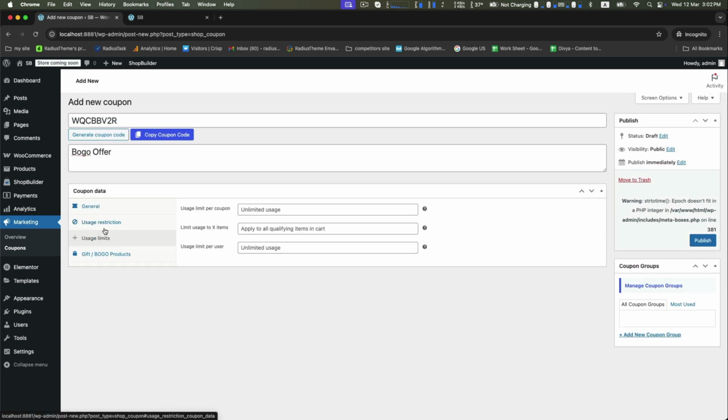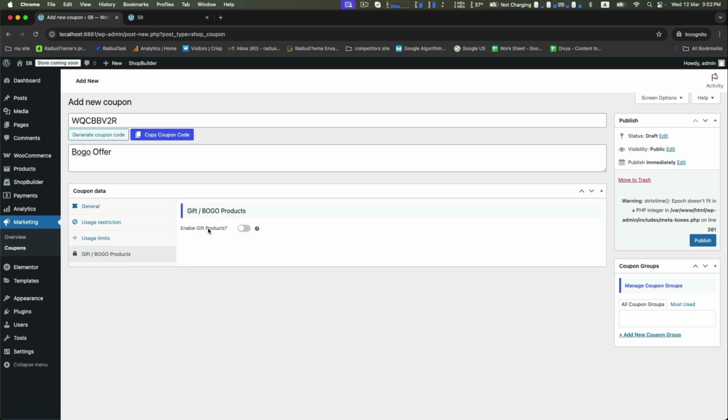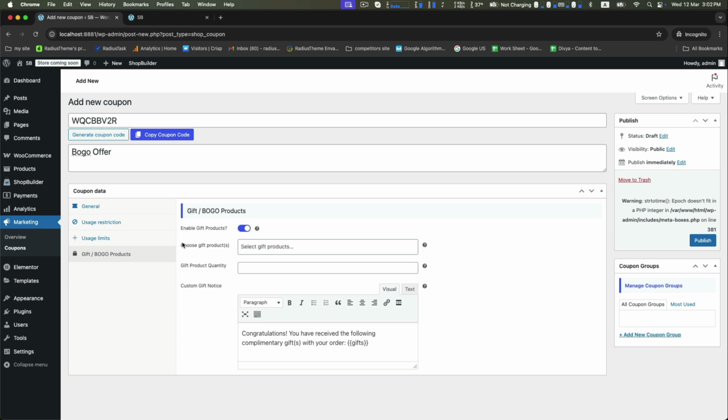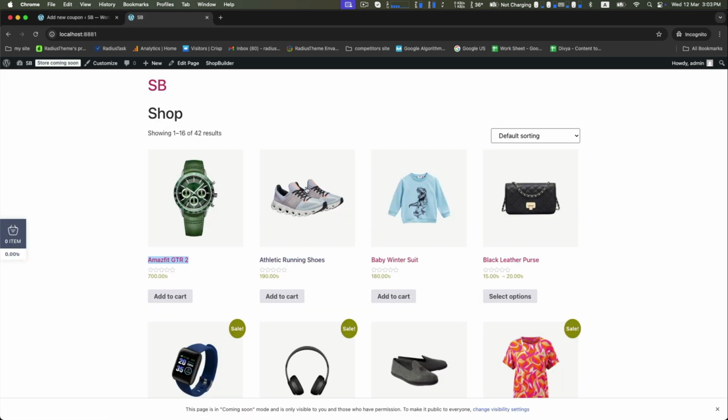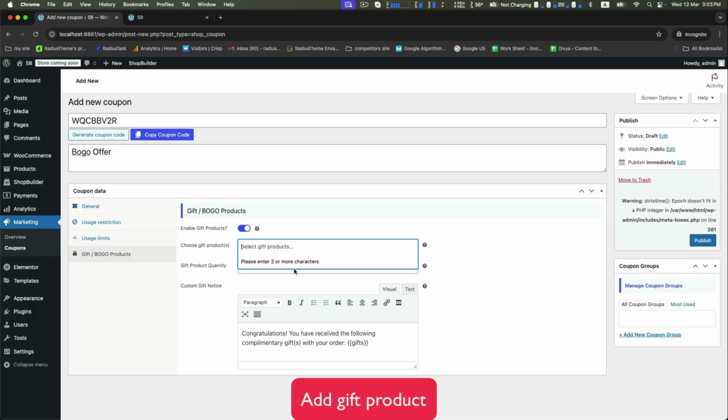In the usage limit, you can customize usage limit per coupon, limit usage to any item, and also the usage limit per user. Now go to the gift or BOGO product to enable this gift product option. After enabling this for your gift product, let's see how it works. Firstly, copy any product name and paste it here.